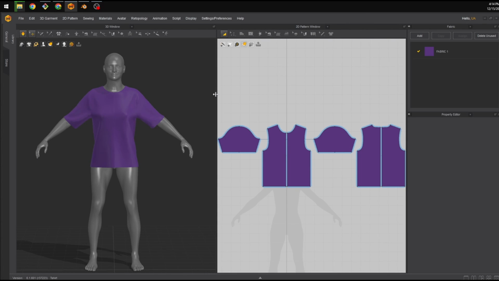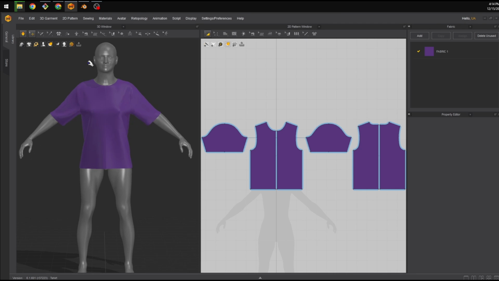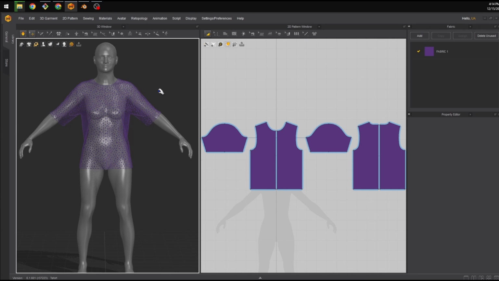As you are probably aware, when we are working with Marvelous Designer or any simulation software, we are working with triangles, and the objective of the retopology is to convert this high density geometry into a lower density geometry, and if possible, convert the triangles to quads.